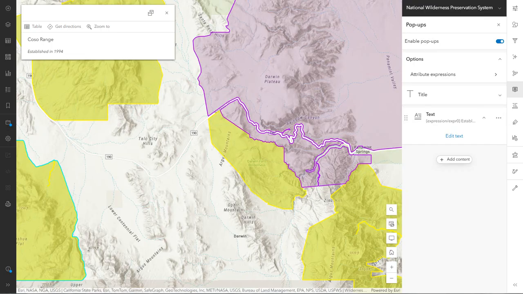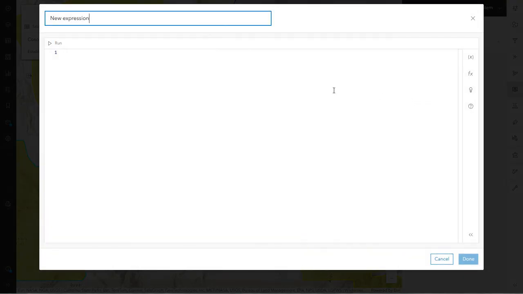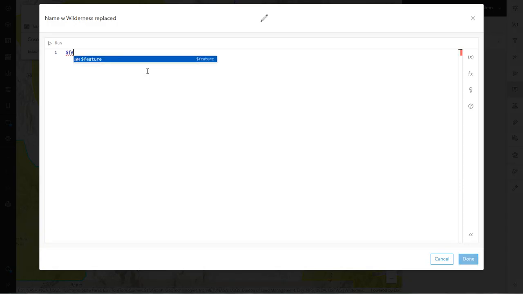Now I want to try that again, but I want to use the replace command instead. I think I can also do that with replace. While I'm doing this, think about how that might work. I'll add an expression. I'm going to name it without wilderness replaced. Or how about name with wilderness replaced? So let me get my fields. So feature dot name. And I'm going to do the replace command.